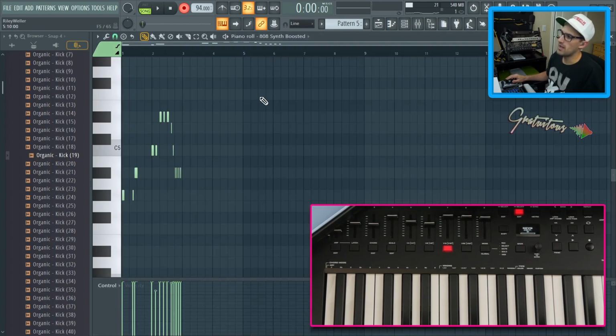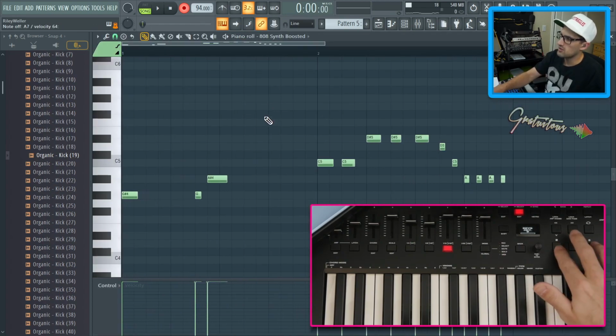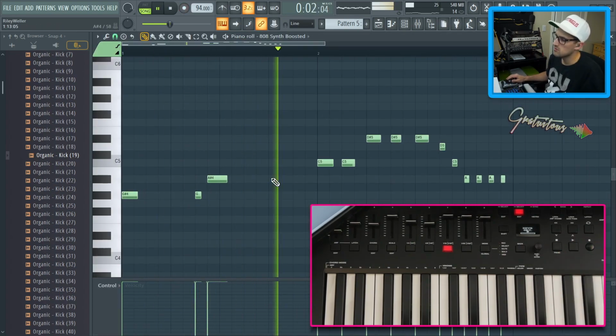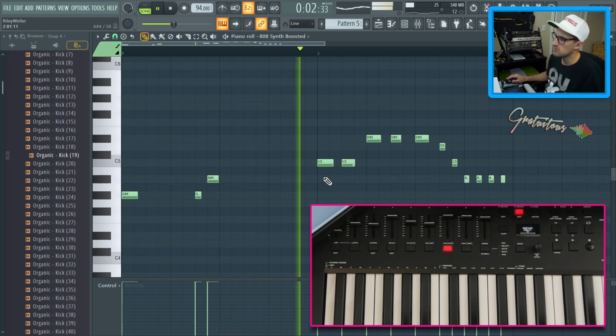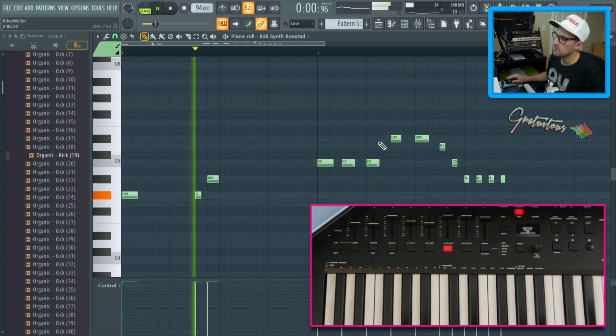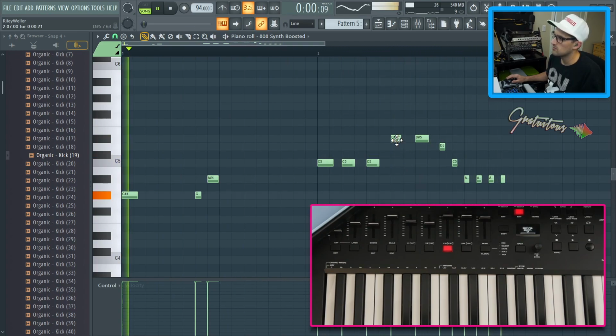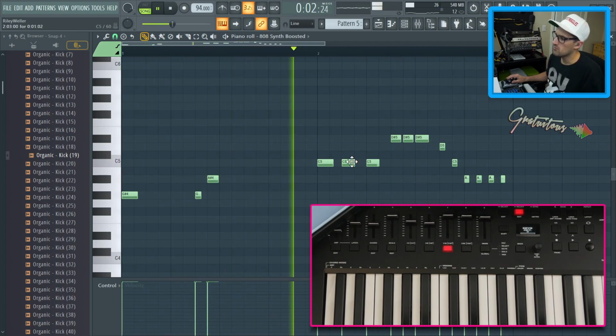And so now it's a matter of getting in here, fine-tuning, bring that back a little bit, a little long. Bring up the volume a little bit.